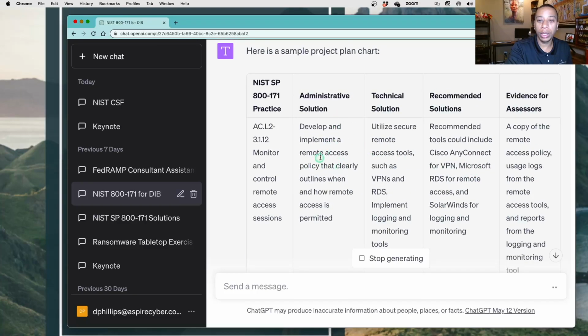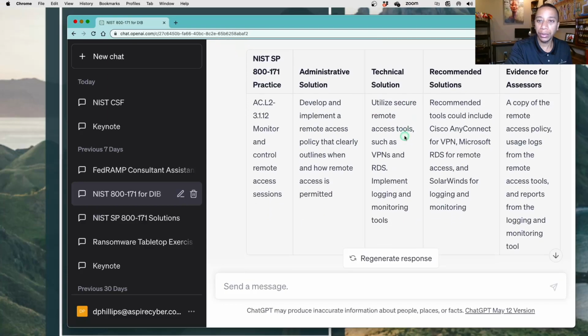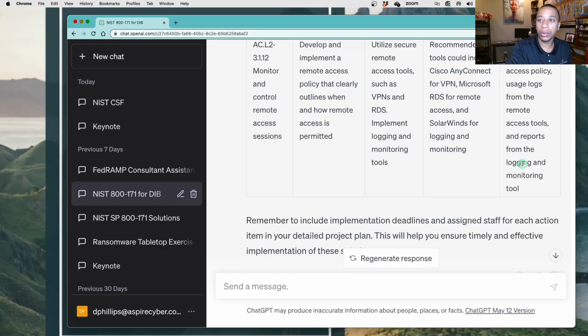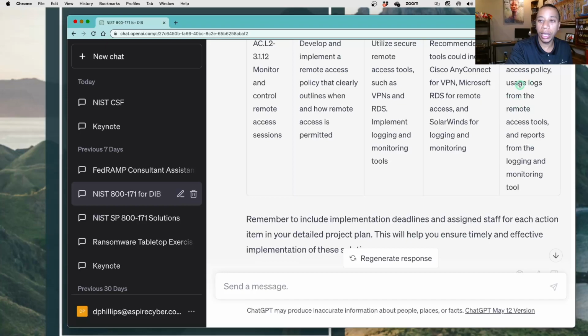So we need to make sure we have a remote access policy. Again, that can be in your access control policy, just a section. Technical solution: are we using the VPN, RDS, giving us some recommended solutions. And then it's going to give us some suggested evidence we can produce: the remote access control policy, and definitely the user logs.